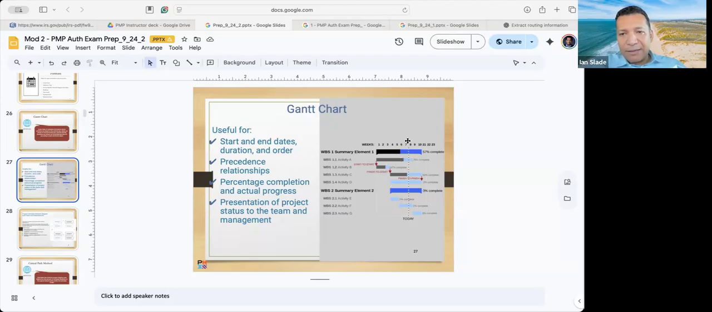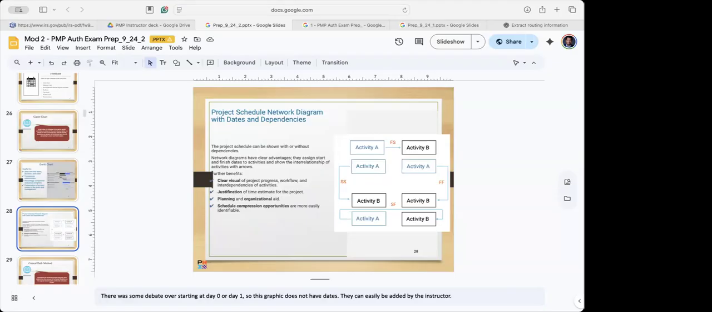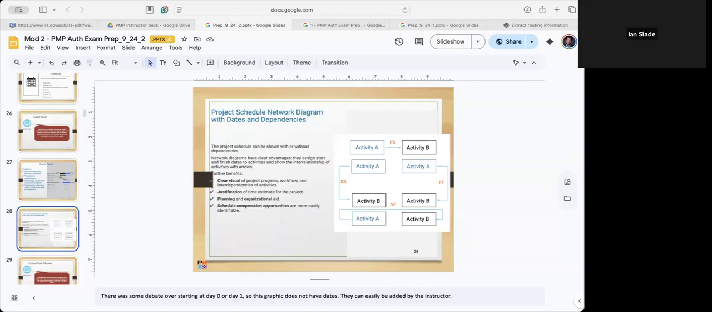Okay. And usually there's a line that cuts through all of the tasks, and that's usually the today date. So you can see where we are in terms of the work that's been completed and the work that is yet to be done. So for the test, you need to be familiar too with the different relationships of the different tasks.